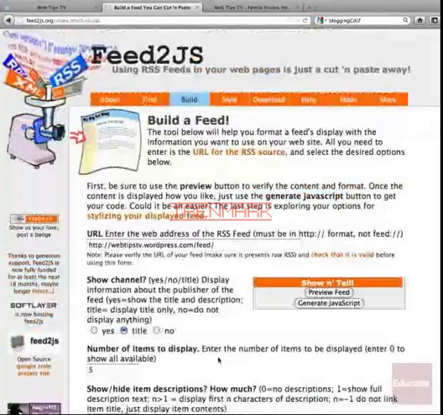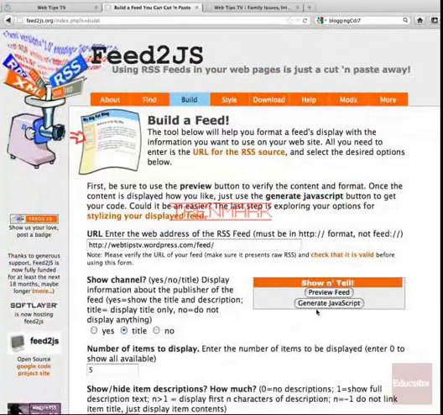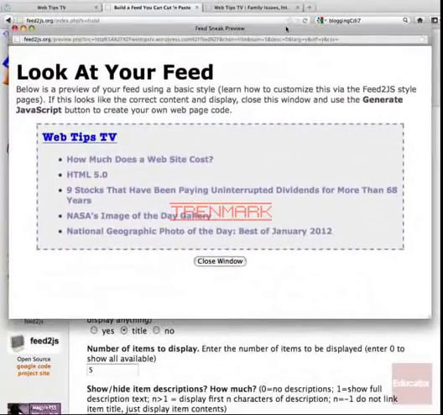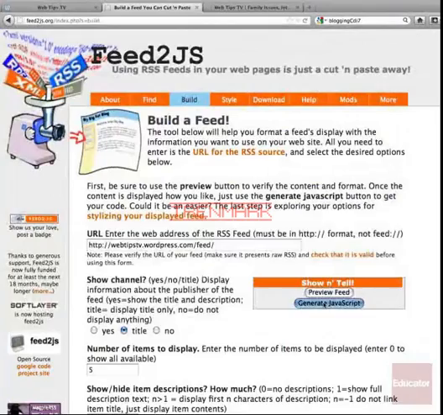And then what you want to do is preview the feed. So if I click on preview feed right here, let's see if it appears. I'm going to move this over here. All right, hopefully you're able to see. This is what it'll look like on a website. This is what it will look like. So I'm happy with that. I'll close it, and then I'll generate the JavaScript.